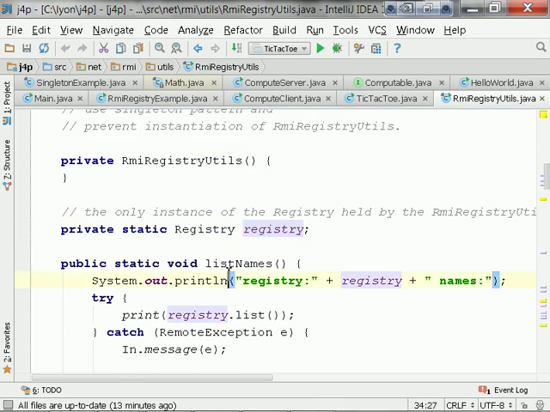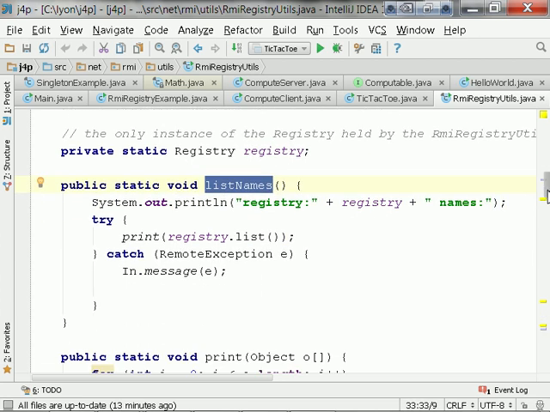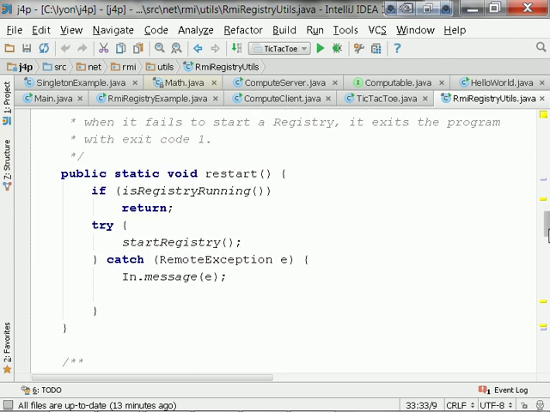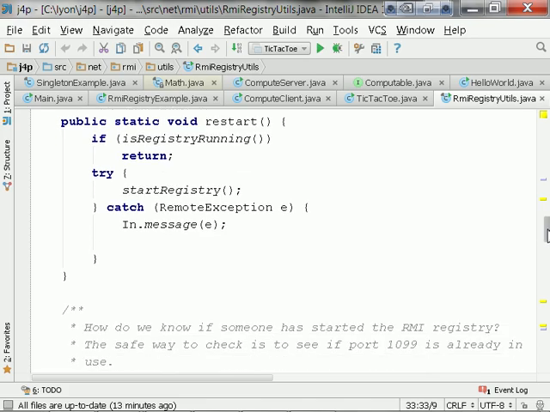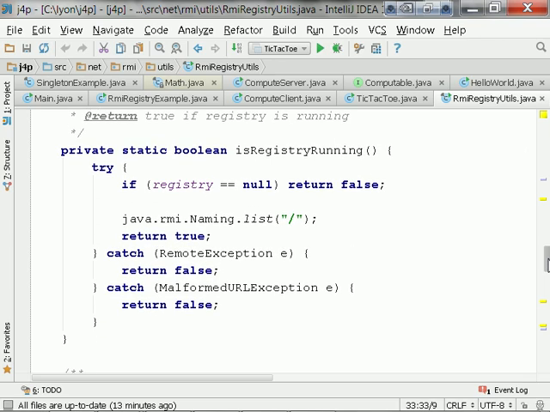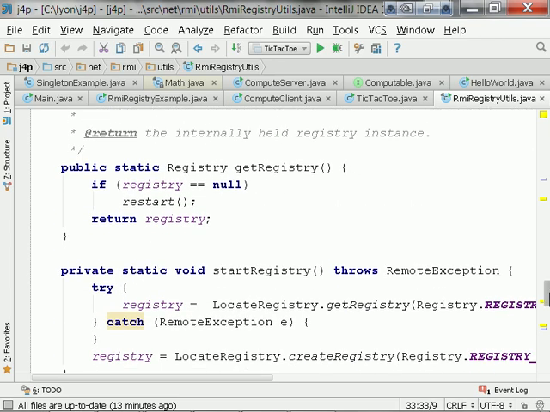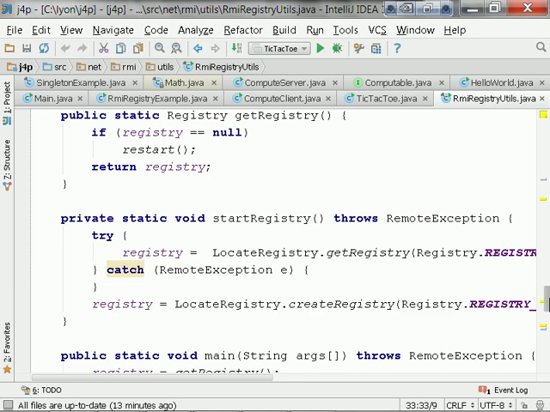And we'll be able to use a toolkit which will let us go through and list all of the bound items in the registry. We'll be able to use a toolkit to restart the registry in case it crashes. We'll be able to use our toolkit to determine if the registry is running. And I have this idea that some of us have already encountered the problem where we forgot to stop the registry before starting it again and got a class in use exception at runtime. So the RMI registry utils prevents that from occurring.